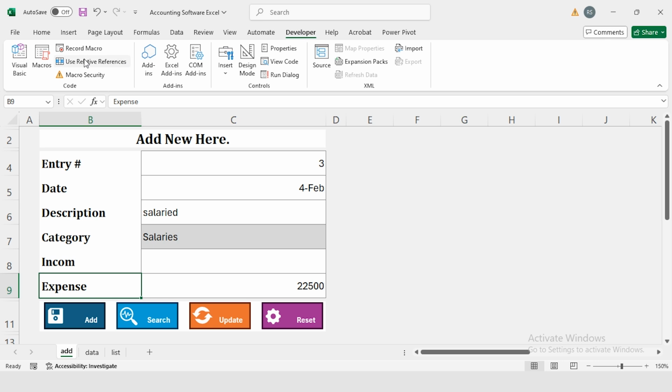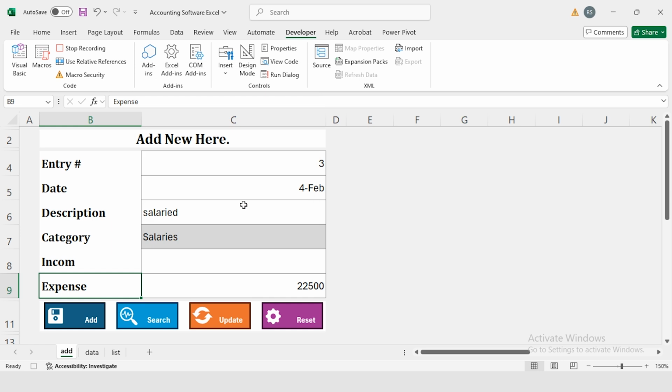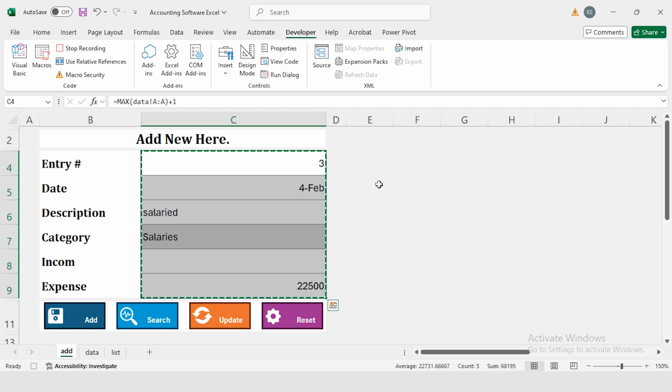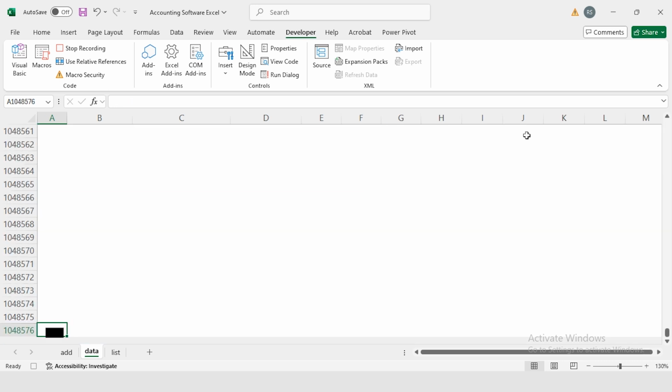Under the Developer tab, click on Record Macro and name it Add Data. Hit OK to start recording. Now, follow these steps carefully. First, select your form and copy it. Then, go to the datasheet, click on cell K1 and press Ctrl plus left arrow until you reach A1. Next, press Ctrl plus down arrow a few times until you reach the last filled cell in column A. And press Ctrl plus up arrow to move up.